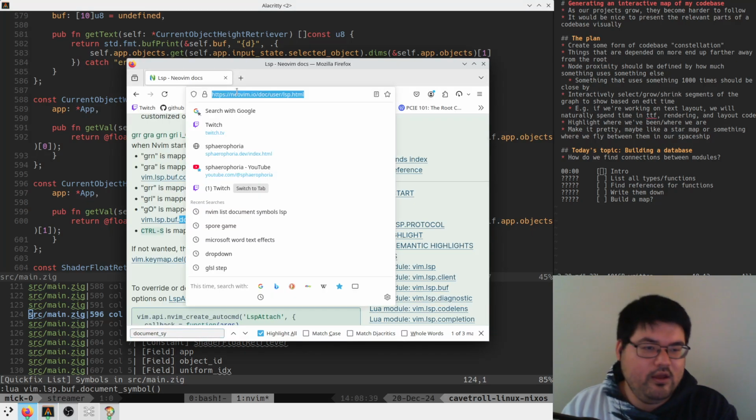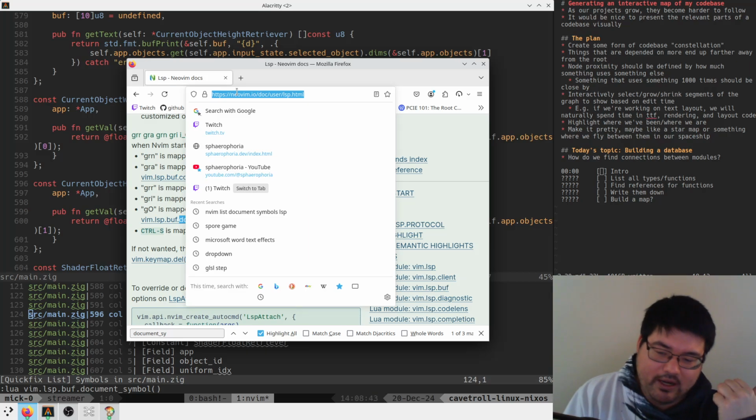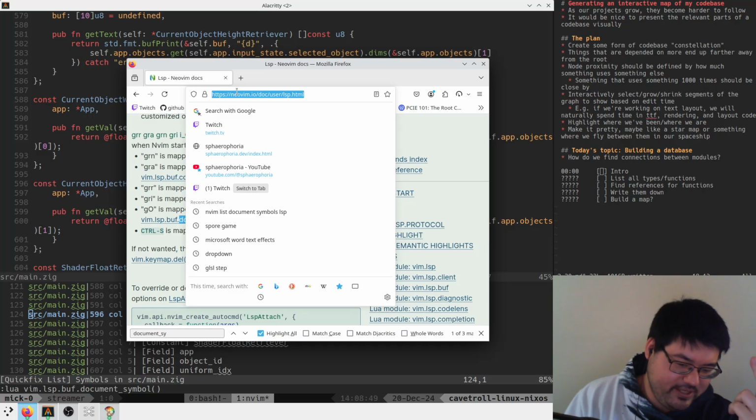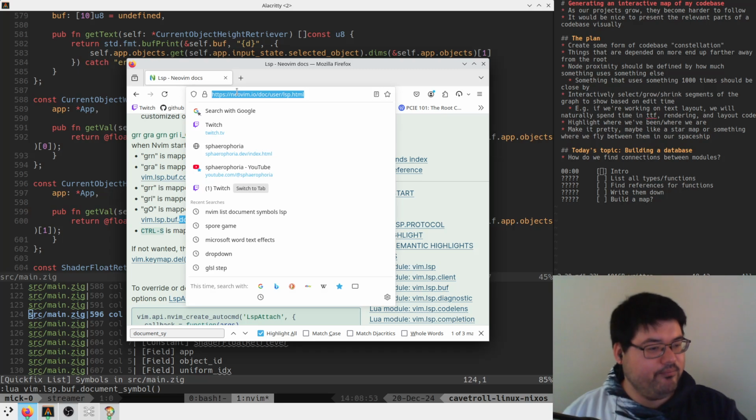So I think the plan is ask the language server to tell us where all of the stuff that we might care about is, ask the language server for who cares about that stuff, build a database of references between things. That's it. We'll see where we get.